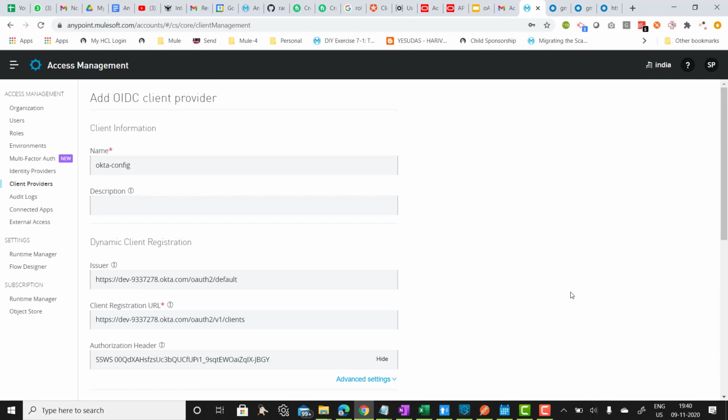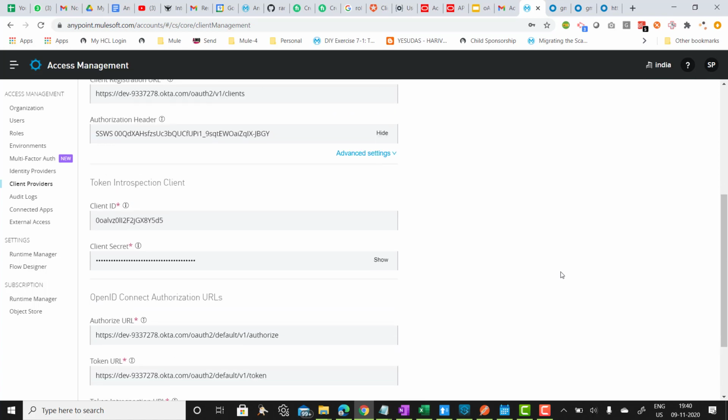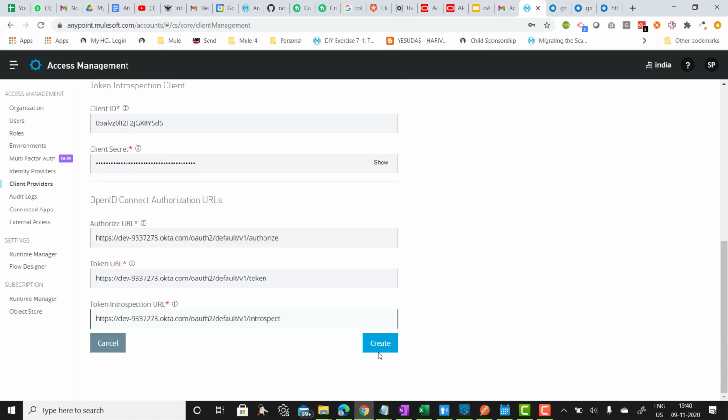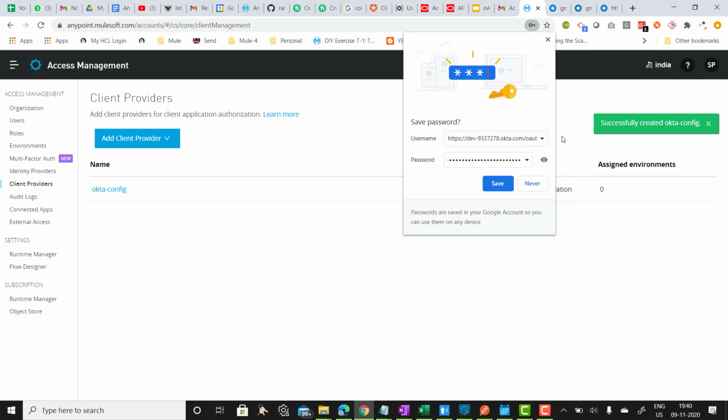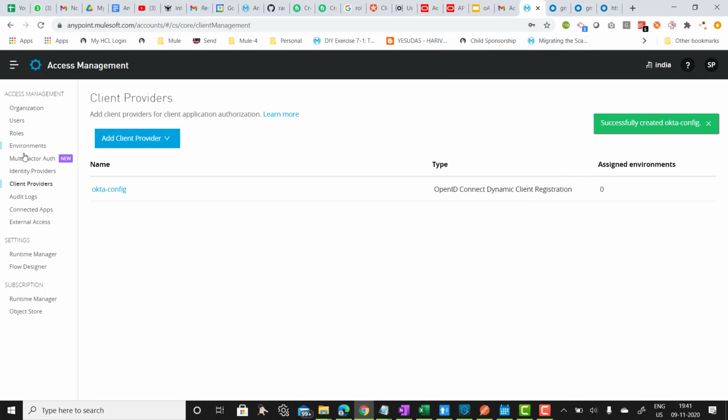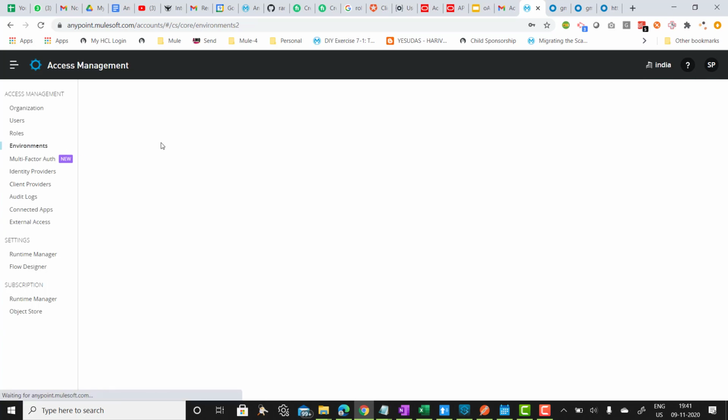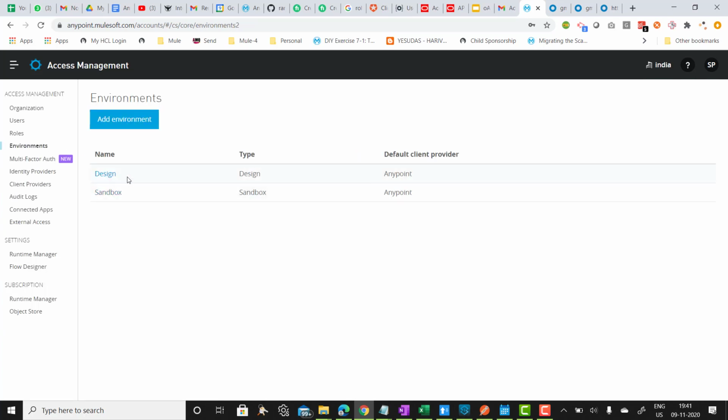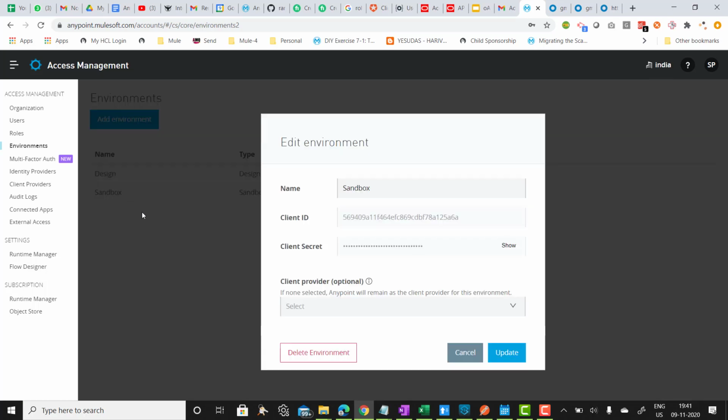Yeah, wonderful. So we have given all the required information to configure Okta on Anypoint Platform, and create. Good. Once we create it, we get the client provider added over here, and the assigned environments is 0. So we need to assign one environment. For that, go to environments. You can find all the environments, your production, test, staging, all the things. Right now, I have two environments configured in my platform account. So I want to configure the client provider to the sandbox environment.